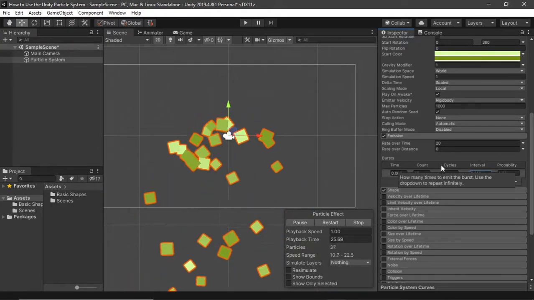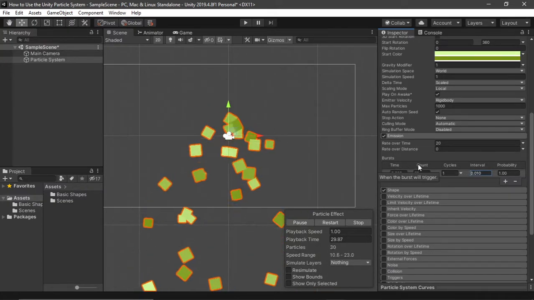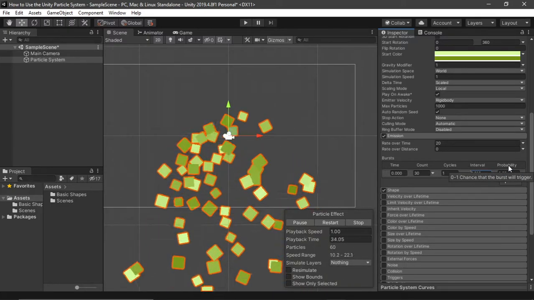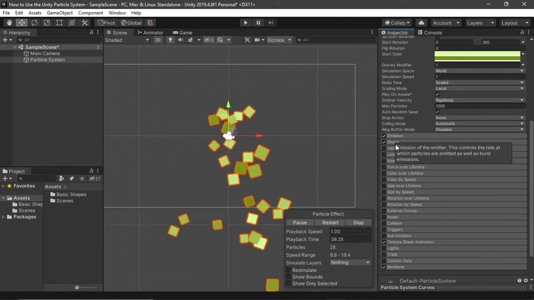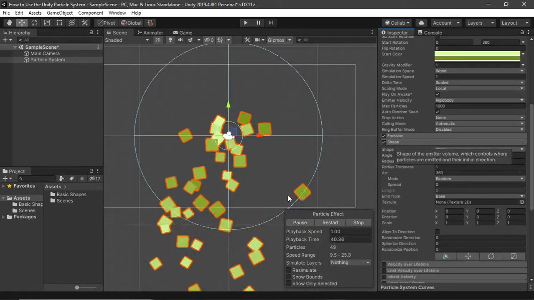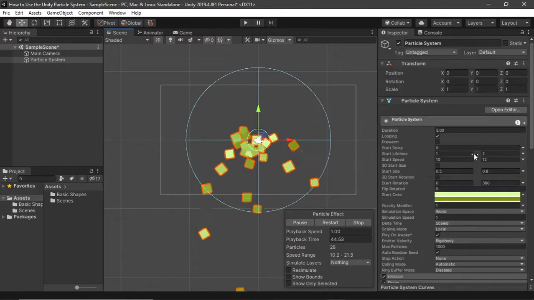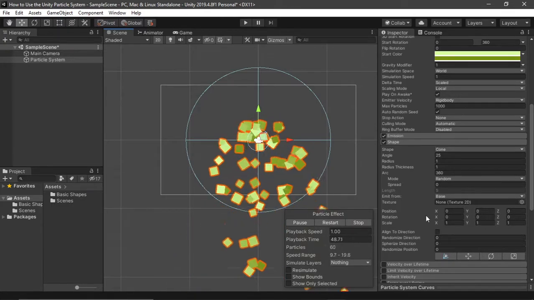The particle system explains a lot, so make sure to hover over these. Shape. Shape is very interesting. It's in what shape your particle will actually emit. And this is where these positions come into play.